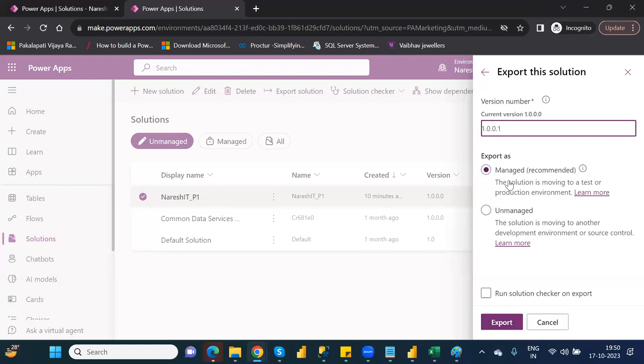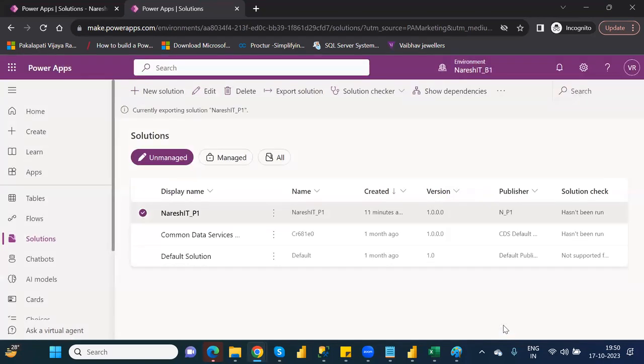See here, it will clearly tell: if the solution is moving from the test to the production environment, that is the managed one, okay? If the solution is moving to another development environment, that means one testing environment to another testing environment, then you have to choose the unmanaged one. Understand? You know, right, which one you need to choose. You can select that particular one and click on export.